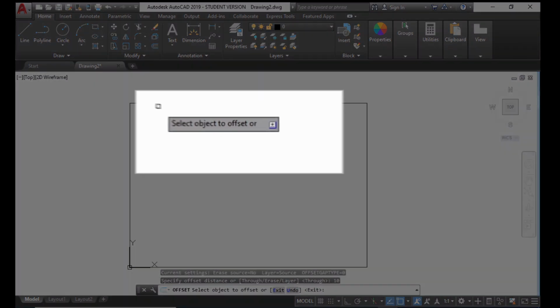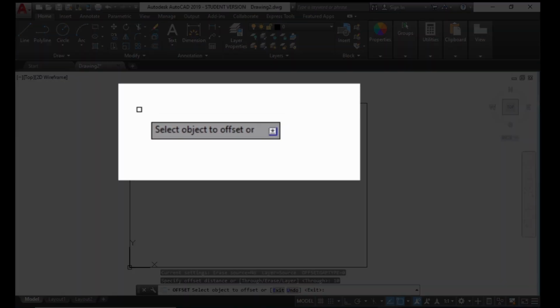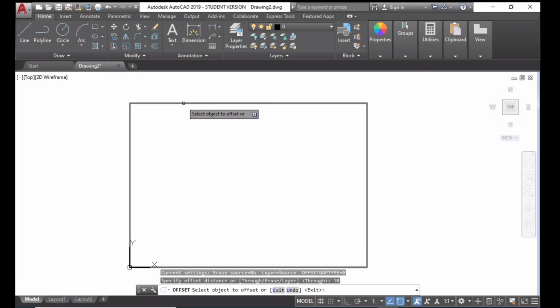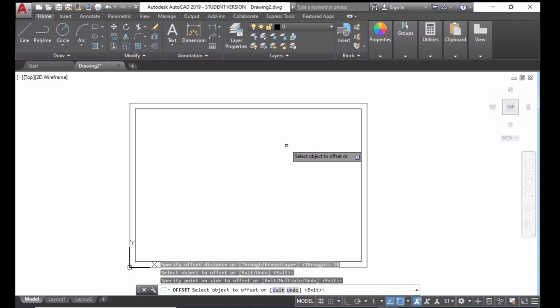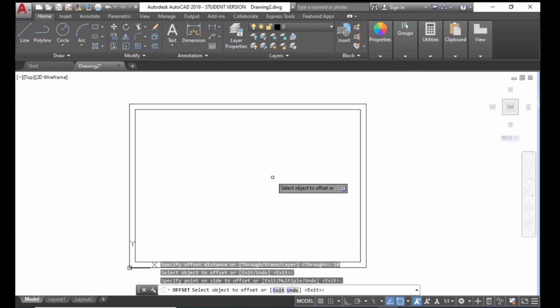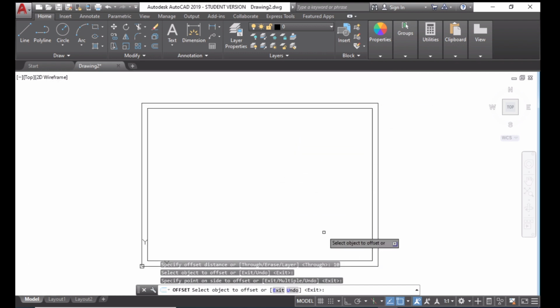Select object to offset. Now your cursor is asking you to do so. I need to offset this border. Click and move down. You can see the geometry offset 10 millimeter inwards. When you click and move inward, it will make a copy, then click again. That's it. You made a border all over. It is as easy as that. Offset the border, and now you get a margin all over the paper.